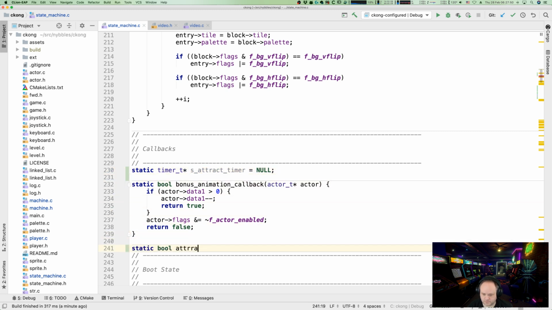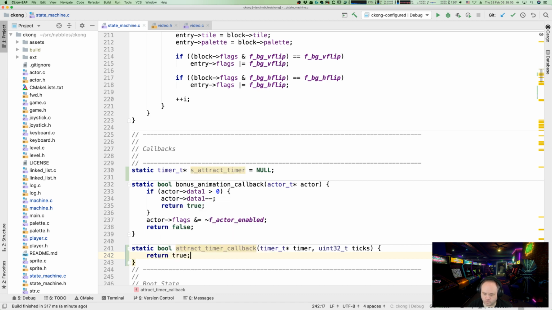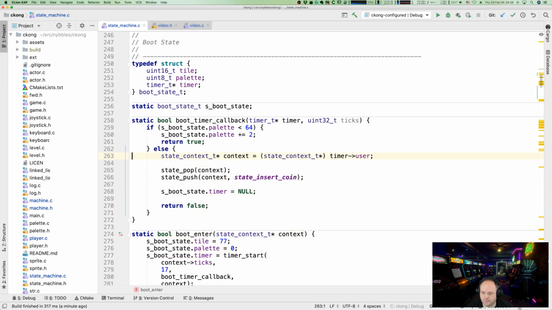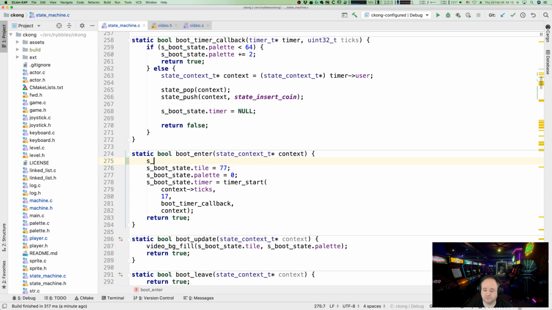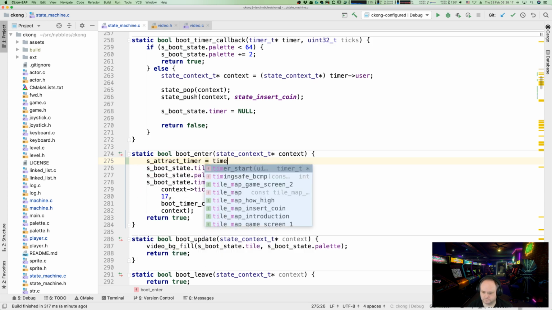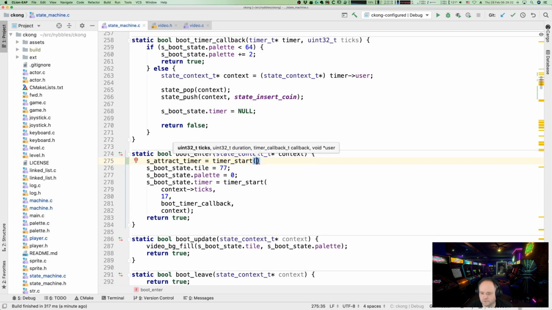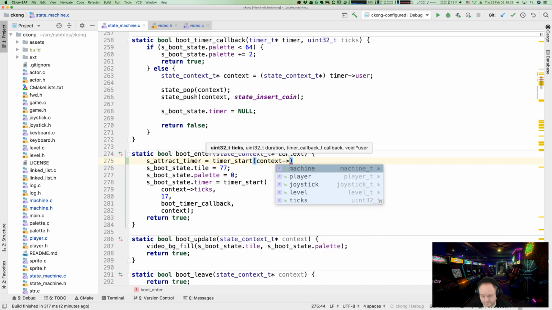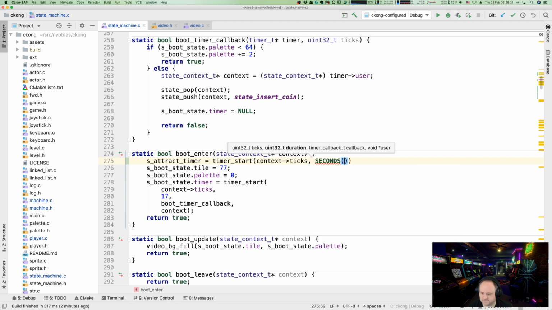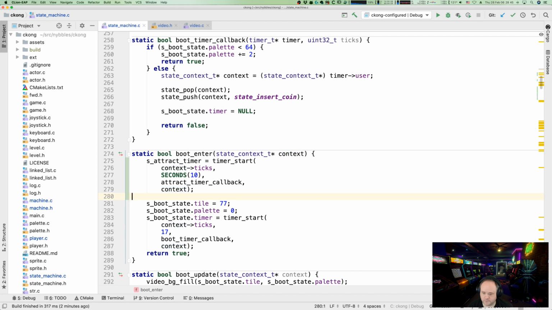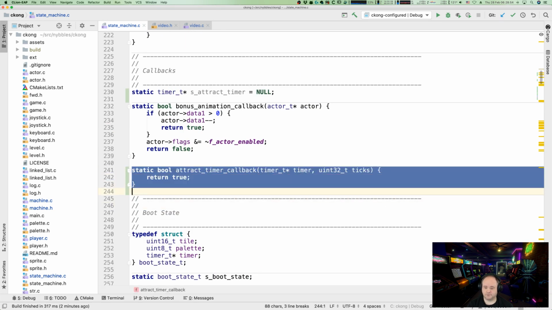And have a callback here. And what we'll do is when the game boots up, we will start that timer. So it's 10 seconds. Pass the context into that. All right, so we're going to create that timer once up front, and it's just going to run. It's just always going to reset itself.